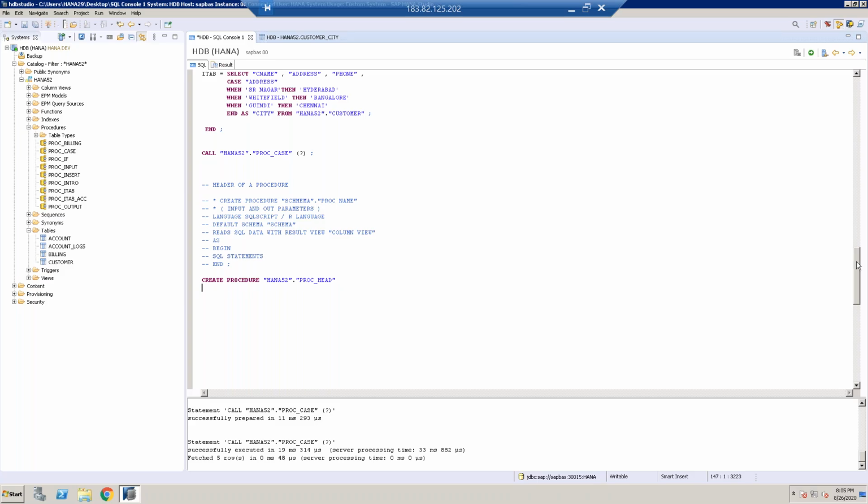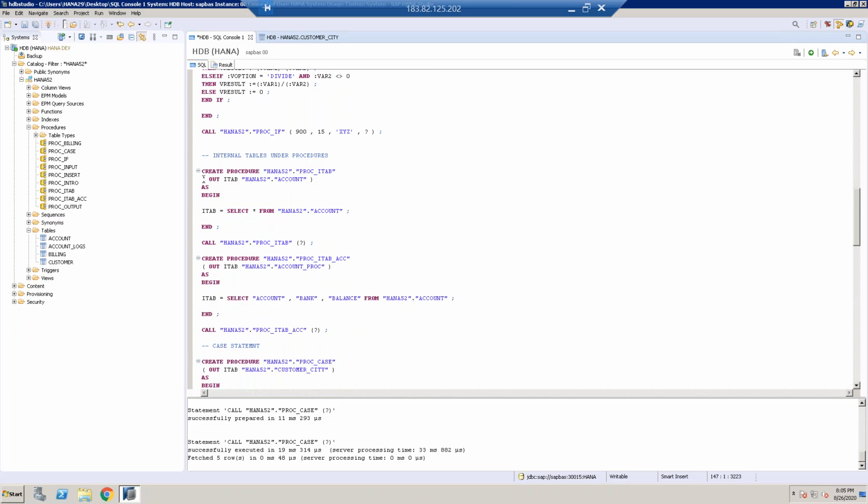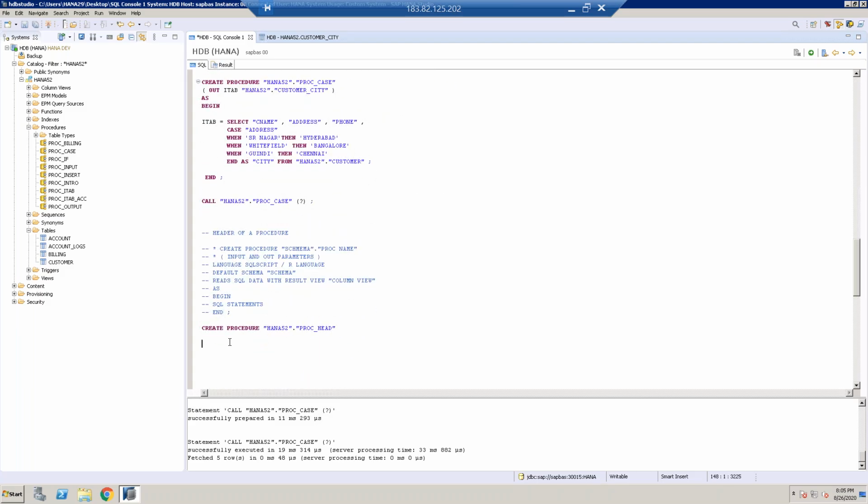Okay, what I do now, see here, I create an output parameter. I give an output parameter that is an internal table. Okay, so that is account_procedure. Let's say now language. By default it is SQL script, so not a problem. If you don't write a language, it's SQL script by default.